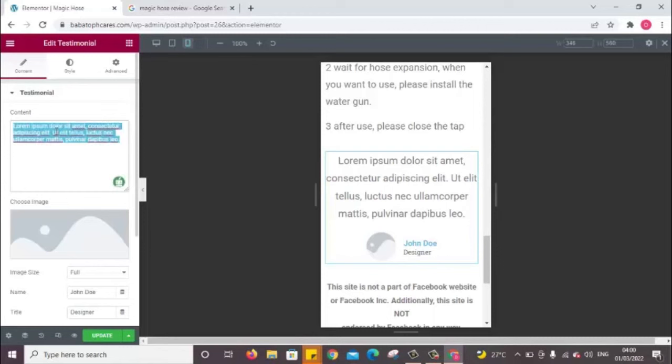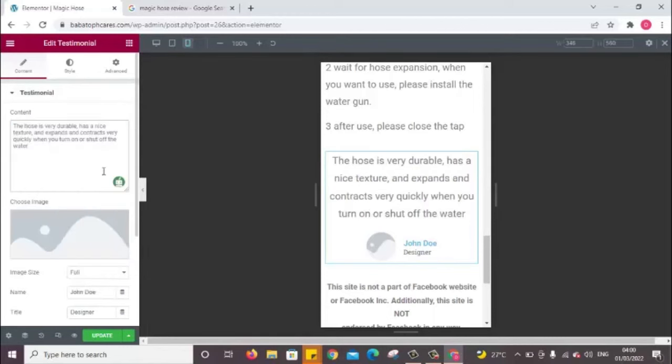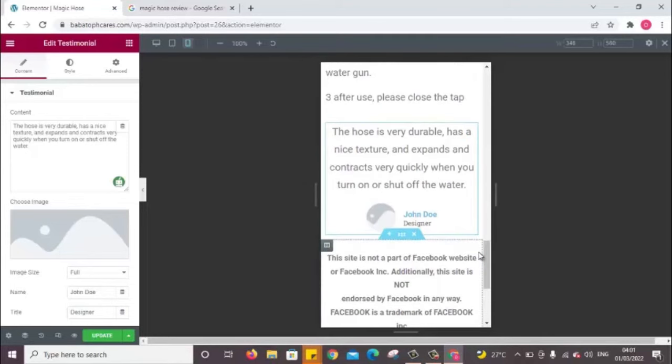This is it. You press control, you paste. So that's the testimonial. See the testimonial, it's saying that the hose is very durable, has a nice texture, expands and contracts very quickly when turned on. So that's a very good testimony.